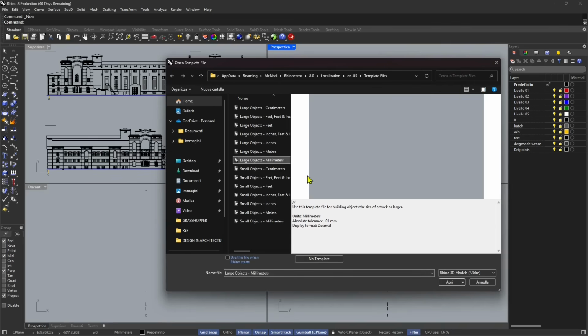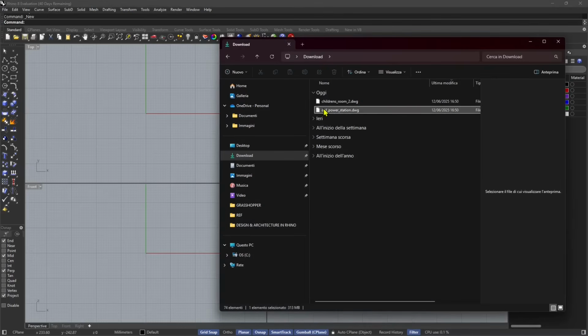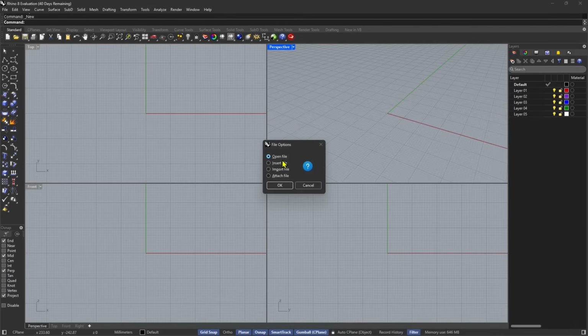So I'm gonna create a new Rhino document, and this is the moment where you choose if you're working with millimeters or centimeters or whatever. And I'm going to import by clicking, dragging and dropping directly into Rhino. So that's another way you can import. And you have some choices here. You can open, insert, you can import, you can attach if you want to maintain like a link to the original file. I'm just going to go and import, simple import.